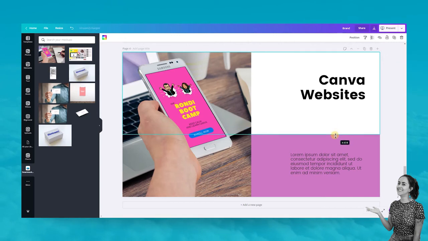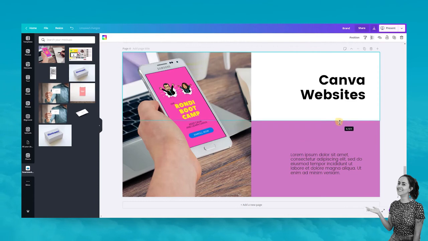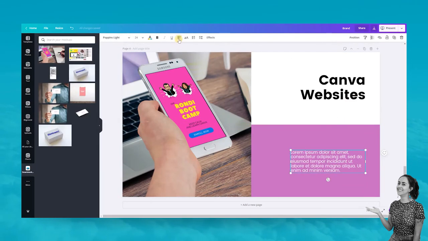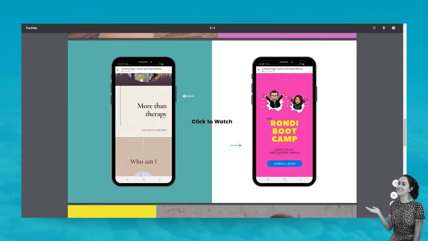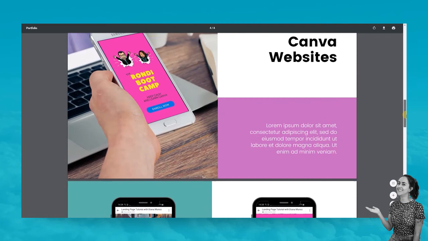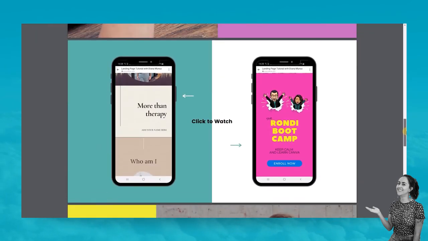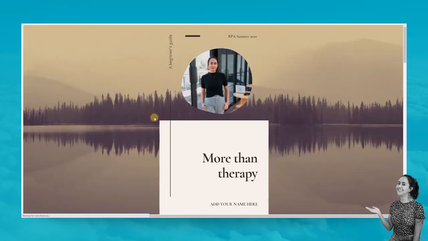I'm going to position this rectangle in the exact middle as well. And now we just need to change the alignment of this text box, and we are done. And now let's go to the next page. This is the next page, and as you can see here, we have two phones, and we can actually click on these phones to go to another website.